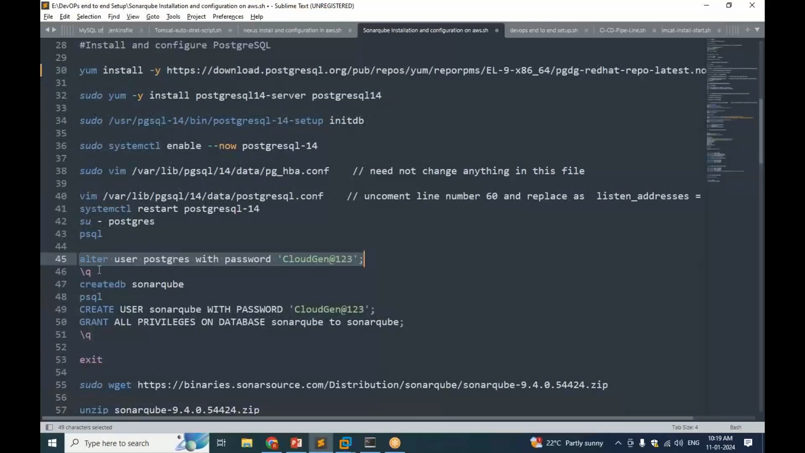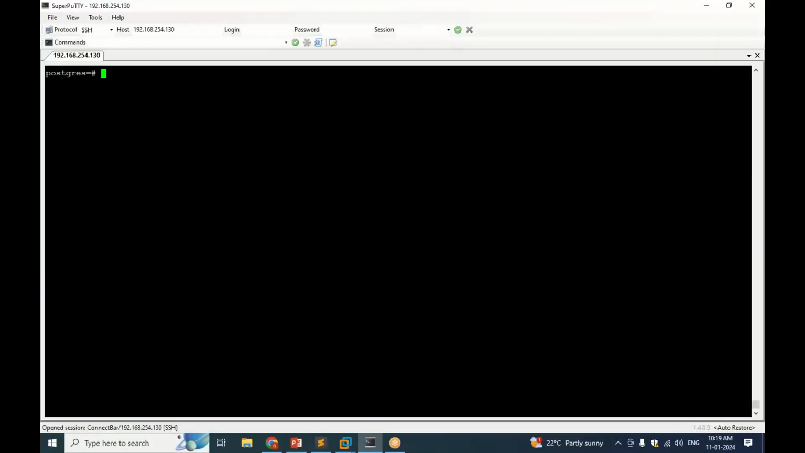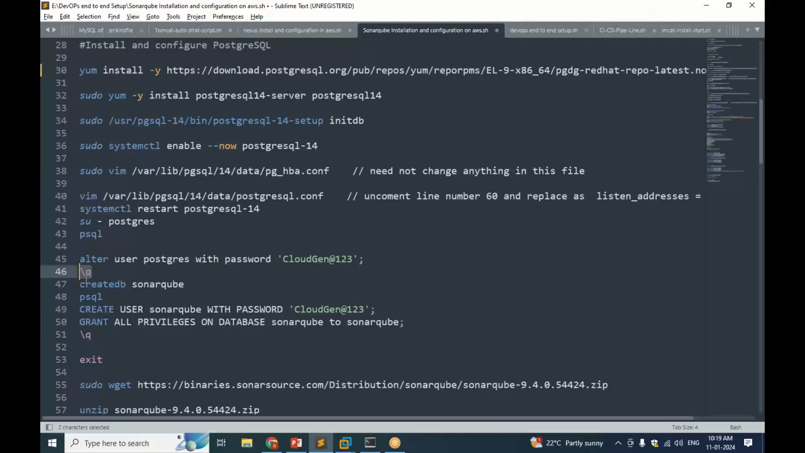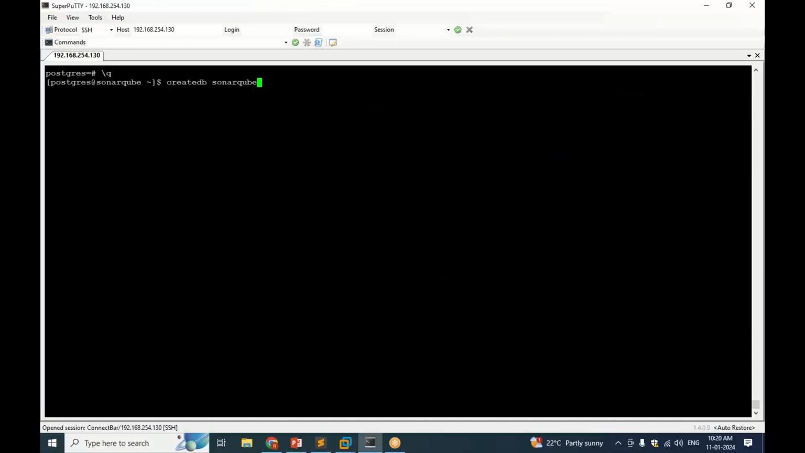Now we are quitting from the DB with \q. Now we are going to create one database. Create database sonarqube. We are creating one database for SonarQube. The name is sonarqube. Successfully we have created one database.